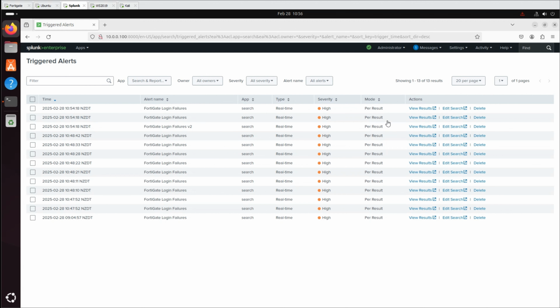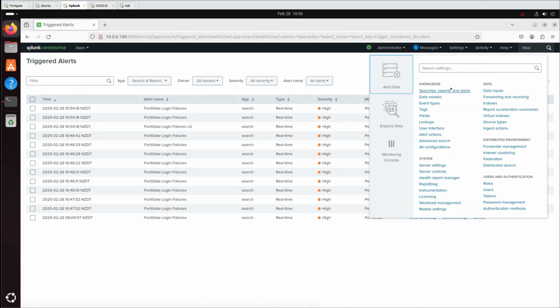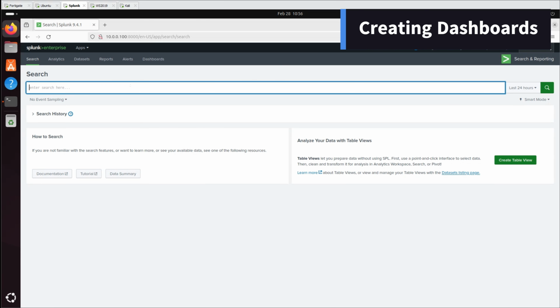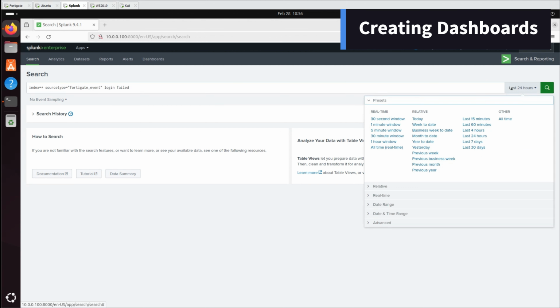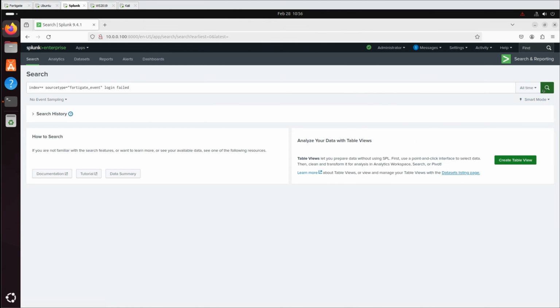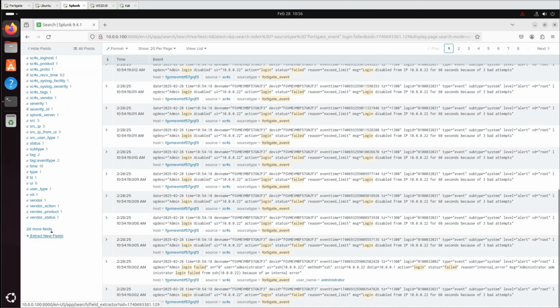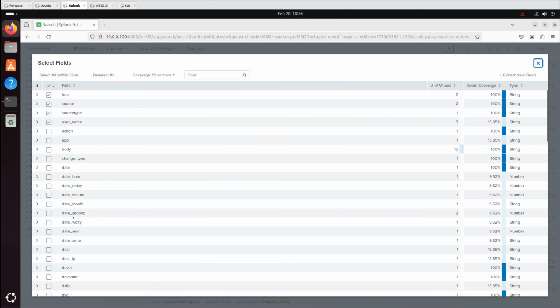Alerts and reports can also be viewed from Settings, Searches, Reports, and Alerts. Creating dashboards. On Splunk web interface, search for login failed events on FortiGate. From the interesting fields, select More Fields.